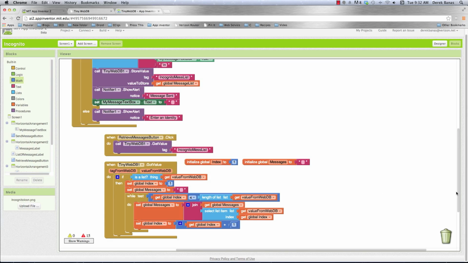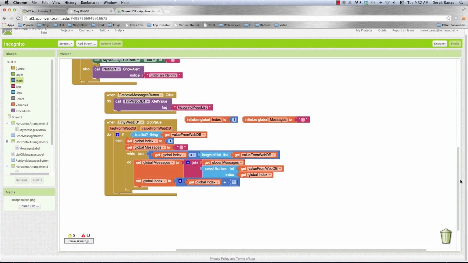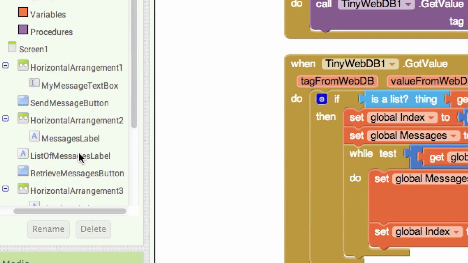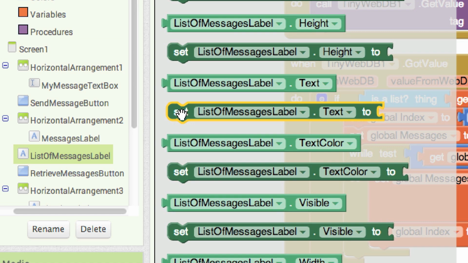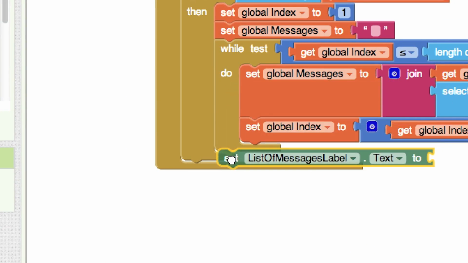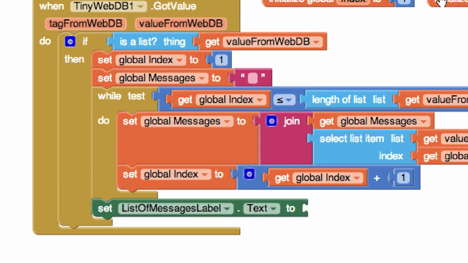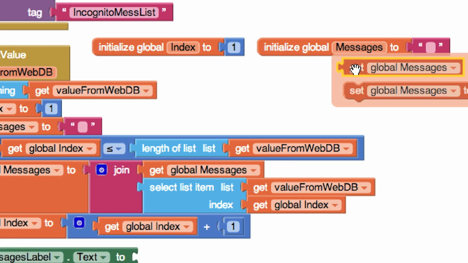Okay, so what else am I going to need to do, if anything? Well, basically after I go and I get all of the messages, I'm going to want to display them in my messages label. So, list of messages label. And I'm going to say that I want to set the text for this. And make sure you do it outside of the do loop here, or the while loop. And what's going to go in there is going to be messages. So, I just have to call messages right here and get messages.